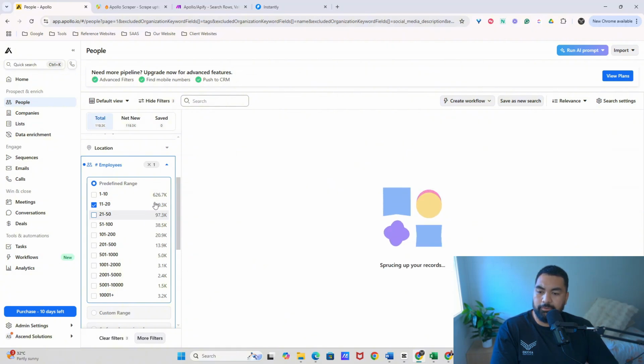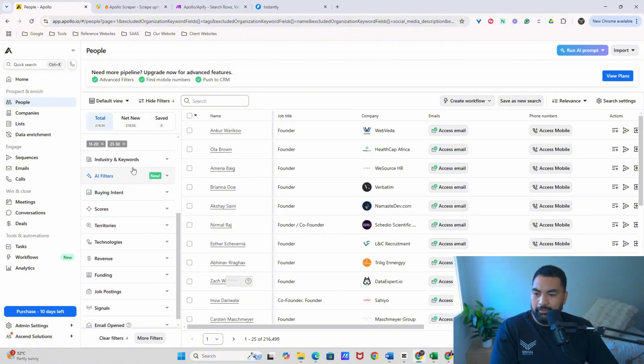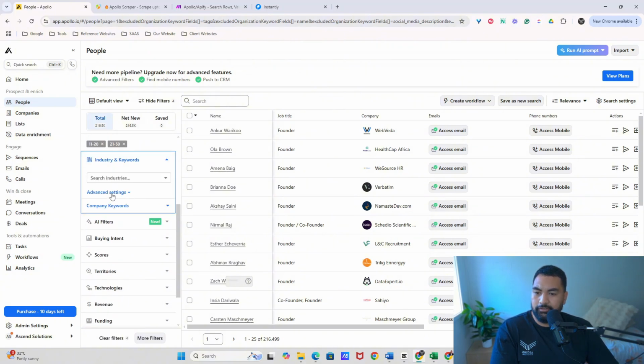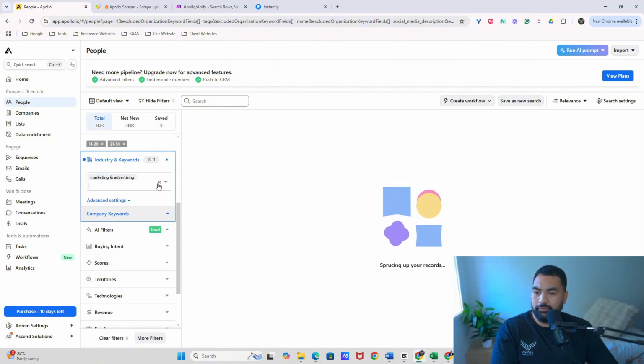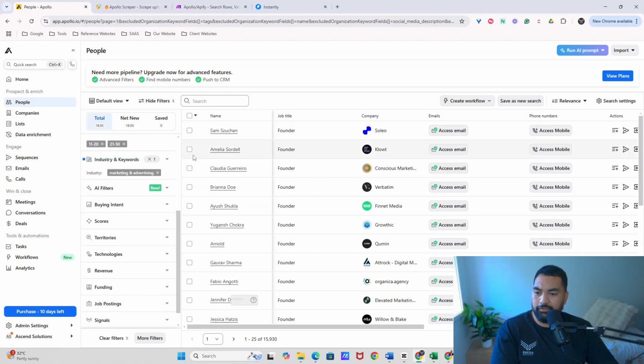So go for 11 to 20, and then 21 to 50. So about the mid-range employees. And then for the industry, look, I'm simply just going to target marketing and advertising. And so I still have 16,000 contacts left.